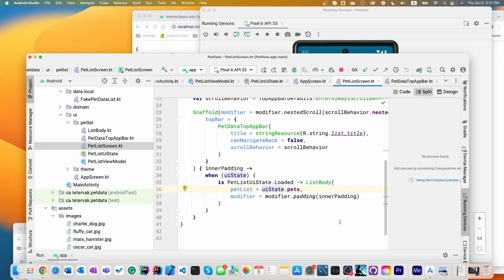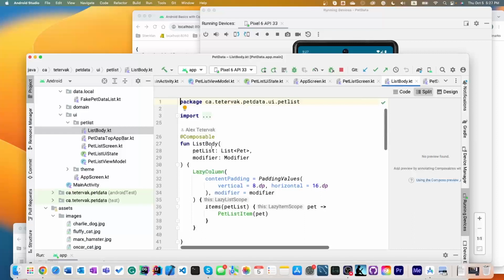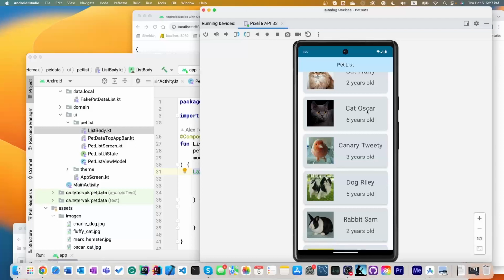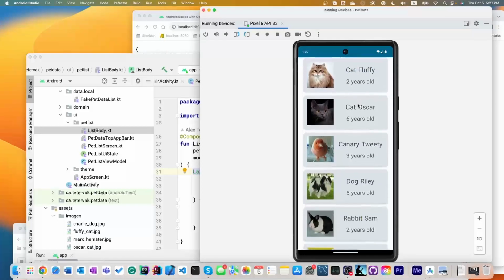All right? Now, list body. Going there. In the list body, I receive a list of pets and a modifier. And the modifier, in this case, is for passing padding, right? So this is why the modifier is given to lazy column. So this piece is called lazy column.